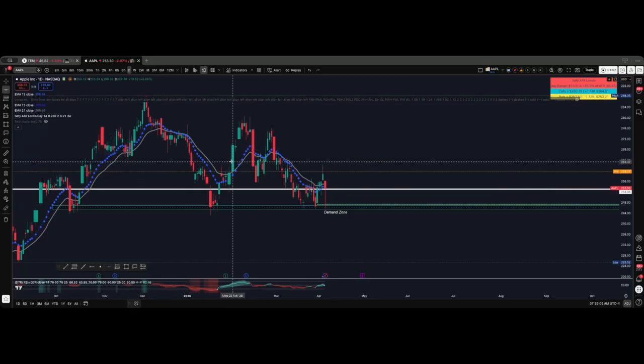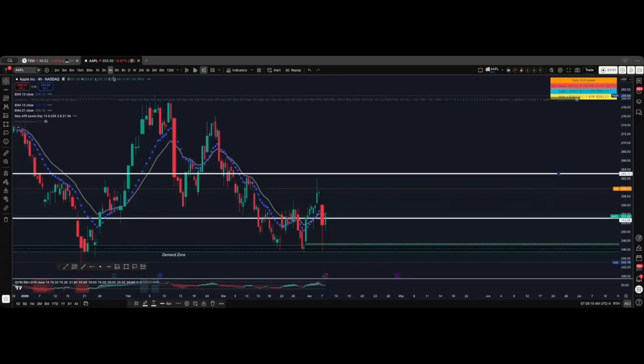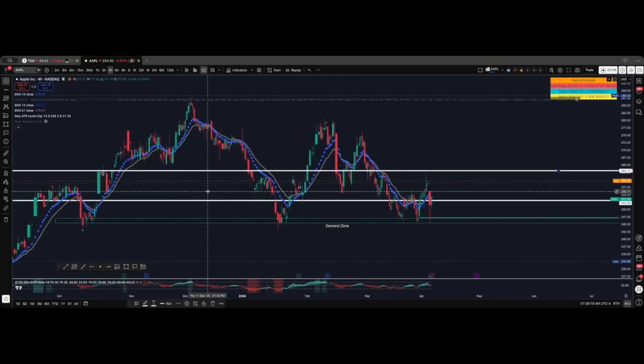Another line I'd probably put is right here. Again, there's another gap, and I don't really want to go too far over that. So on the 4 hour, and I use white lines for the day. So, 4 hours.